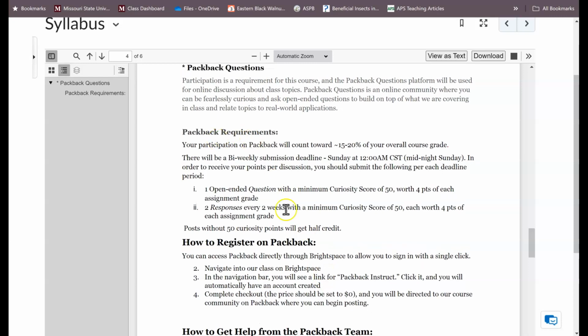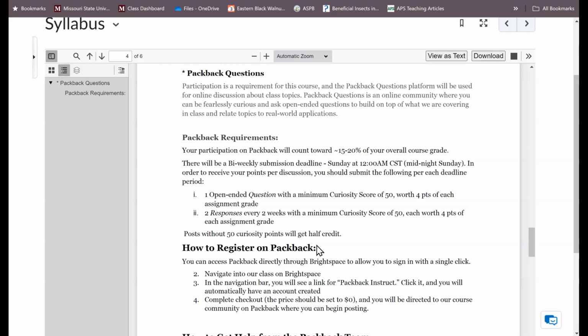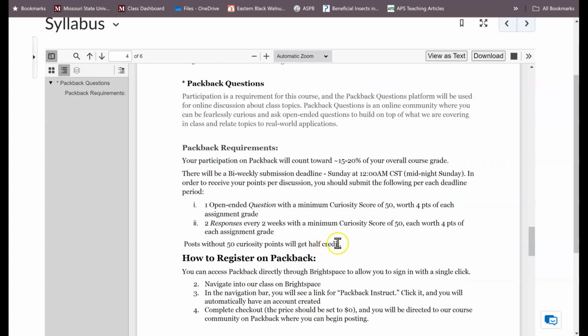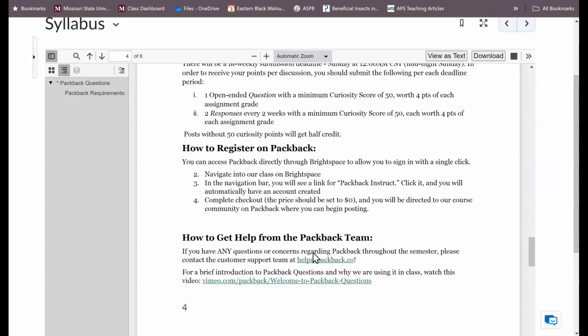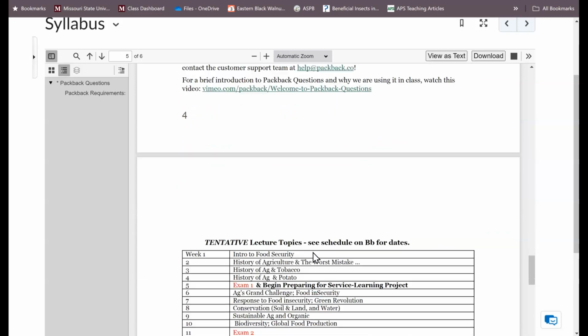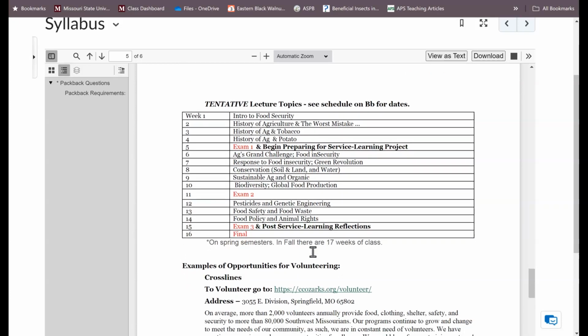Just some general things about PackBack. A few of you might have used this before. It can be laborious because it's on a regular basis, and it forces you to think and to delve, so it takes time, and that's why I've eliminated 1 response at least. So you're really only putting 1 question every 2-week period, and 2 responses to other people's. Anyway, you can read through that, and I'll show you how to get to it later.